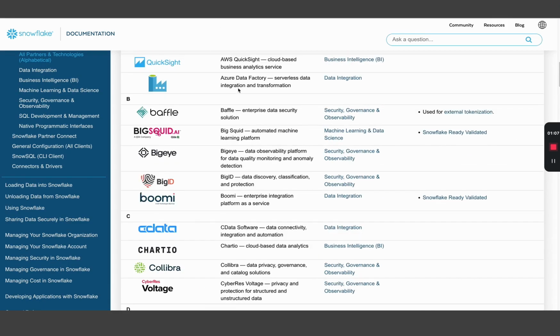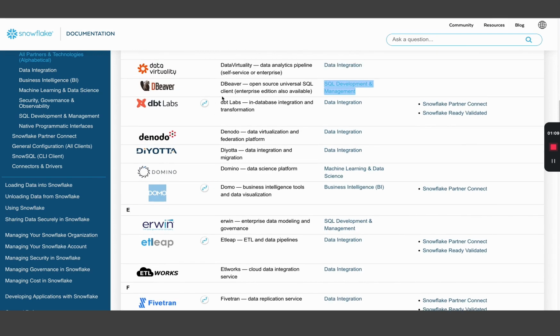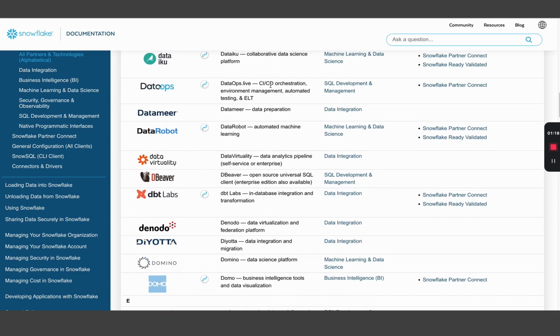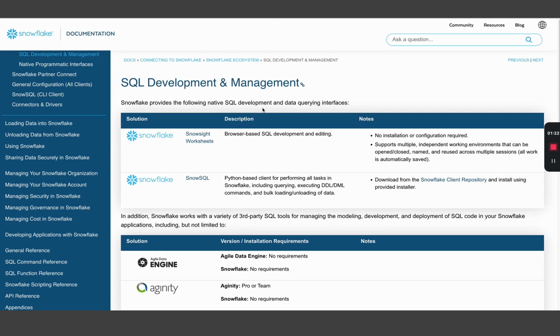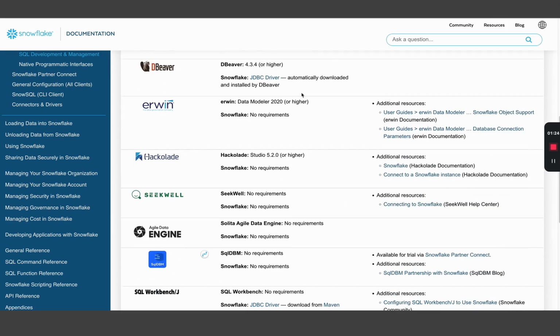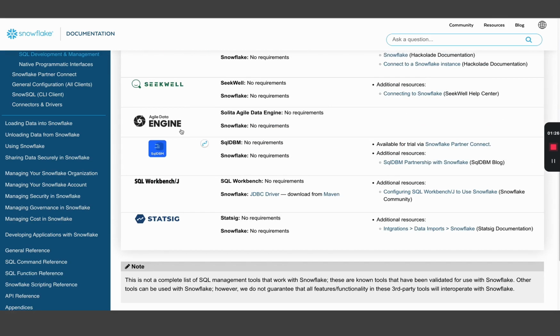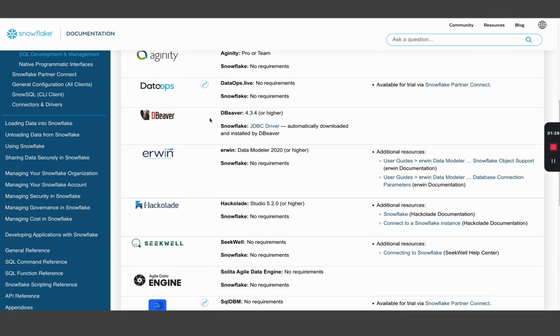If you go to the Snowflake ecosystem, DBeaver is listed there. It's an open source universal SQL client. It's a SQL client that allows you to connect to Snowflake and to execute your queries. If you take a look at this, for SQL development and management, DBeaver also shows up there. We should see DBeaver here.